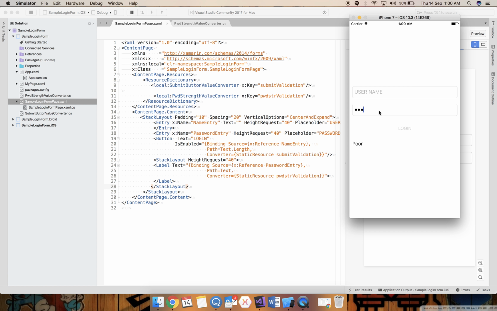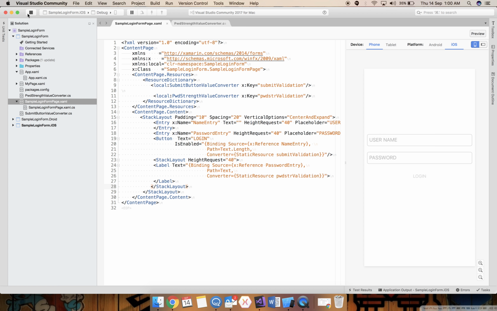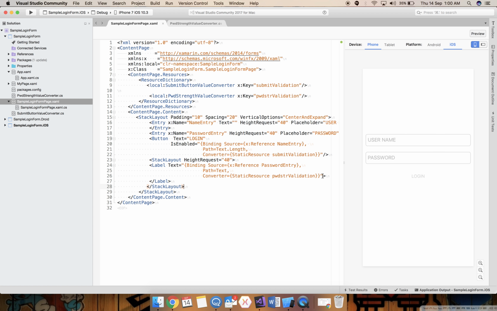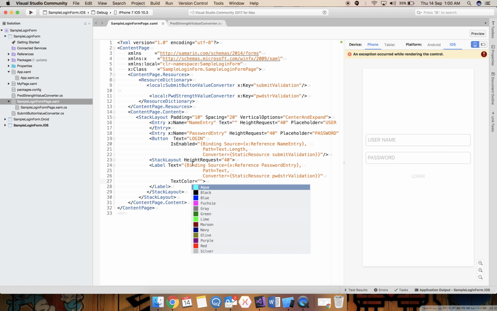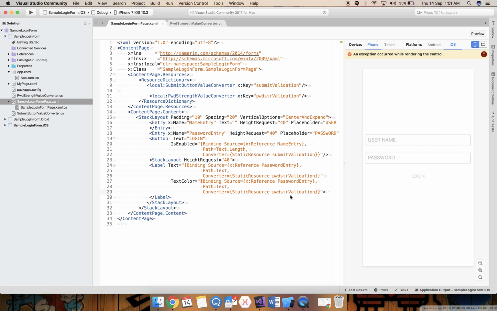So I think we can do one more thing. We can also change the color of that text as well. So we will do it in a very short manner. So we can also see how we can use more value converters and multiple value converters as well. So for that I have to create a text color binding, and that would be same as above. Okay, so that would be password entry, that would be text, and that.